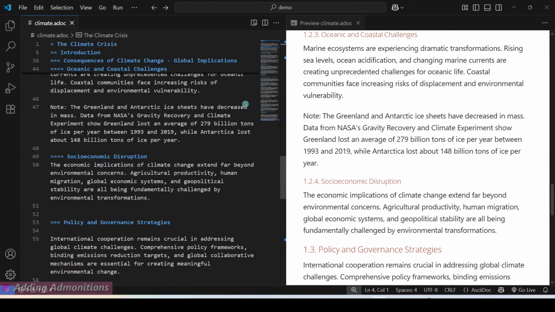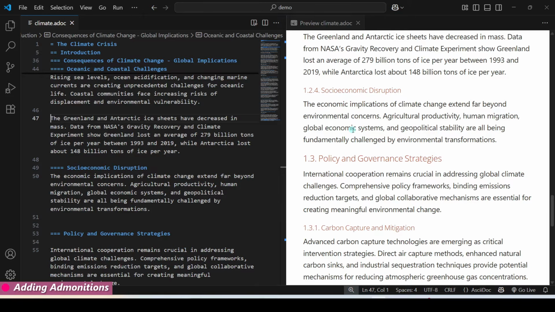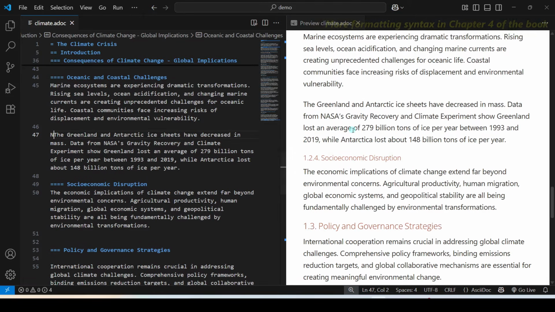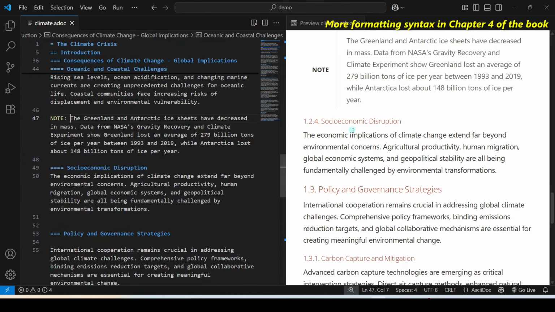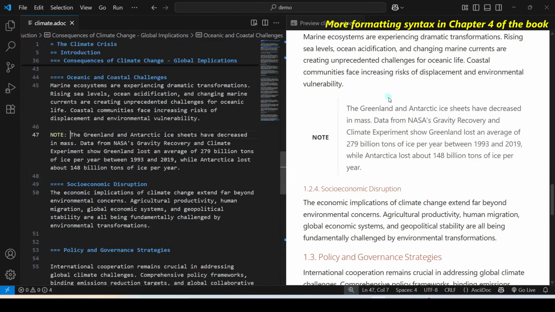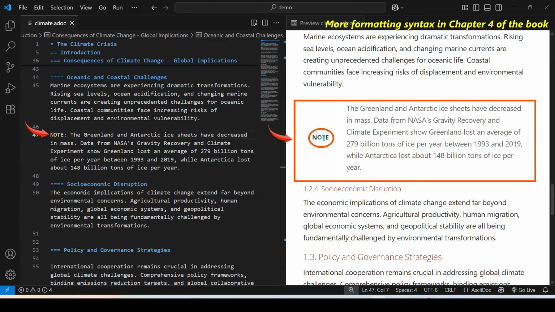Many times you need to highlight some block of text like a note or a warning. So you can do that quite easily in AsciiDoc. Just simply type in, for example, NOTE followed by colon. The note must be in capital letters. And you will see in the preview window a nice note appearing here.